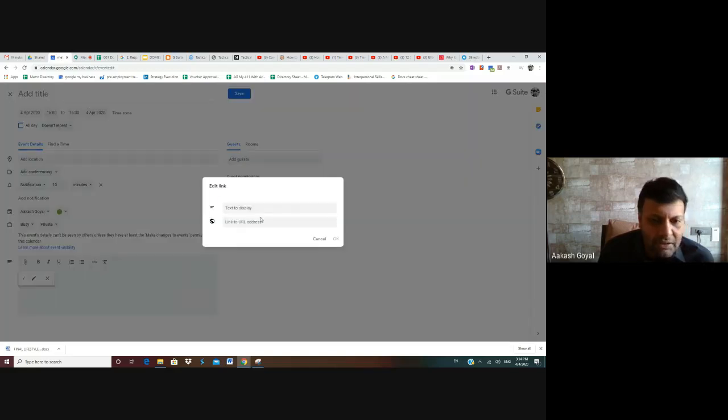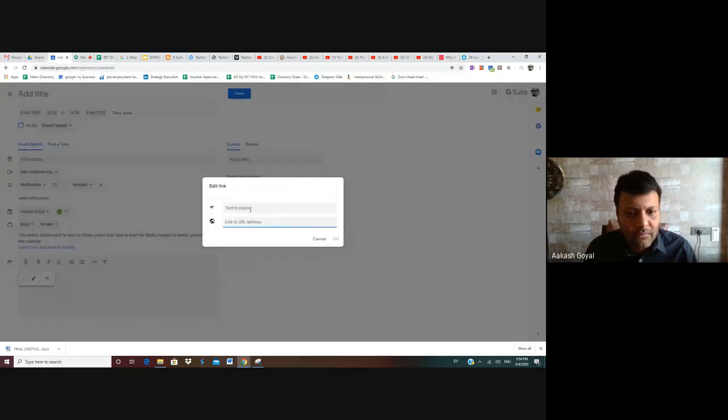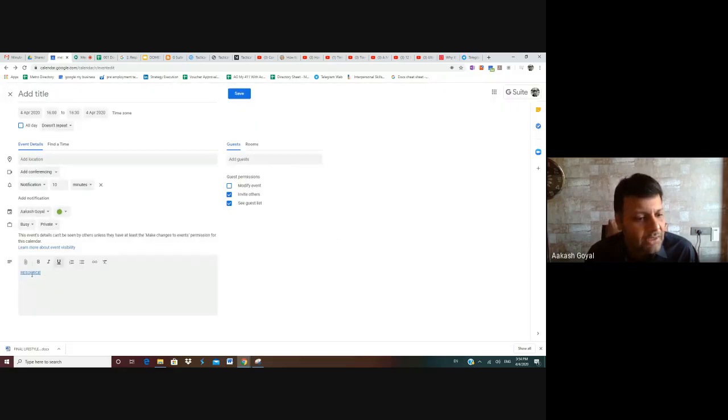And we can also insert a link here if you want to. So this is the text that it will display, and this is the embedded link. Now, if you see, it shows resource here, and if you click on that link, it will take you to that sheet, the intended sheet. So this is all about creating an event in the calendar.